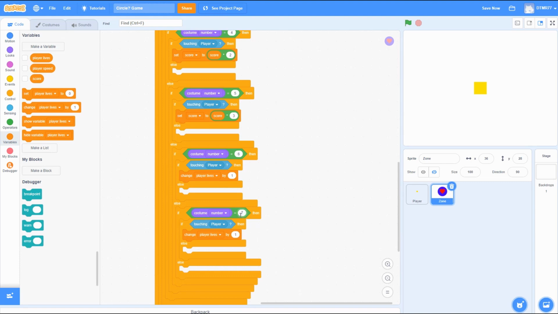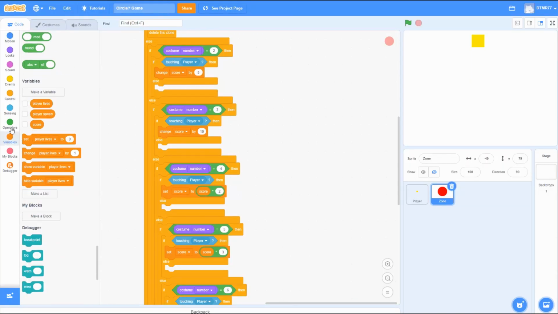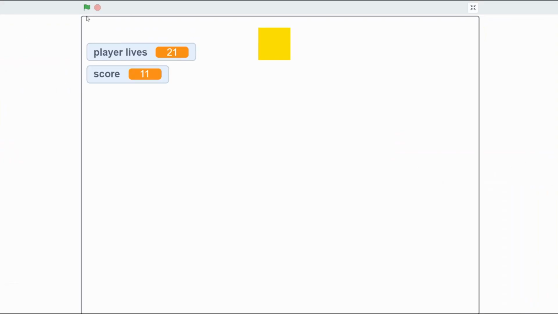And for 7, we're going to change player lives by 2. Now below all of that, we are going to delete this clone. We can actually test this. So save, and then going in. Now we can actually show the lives and score as we go on.